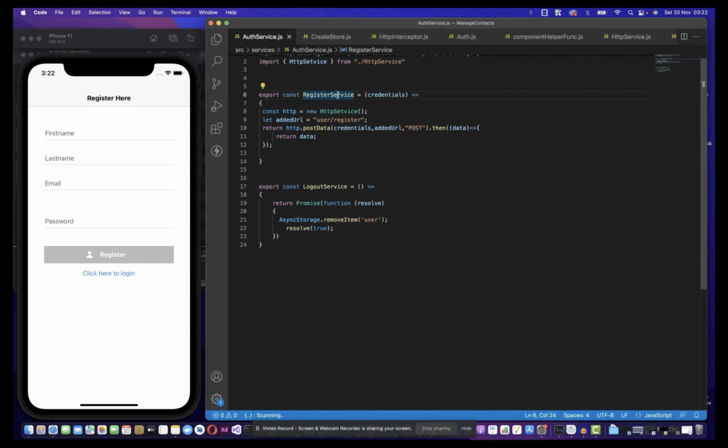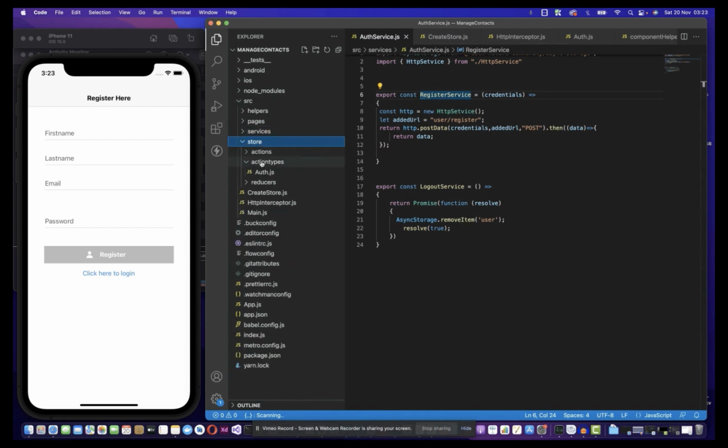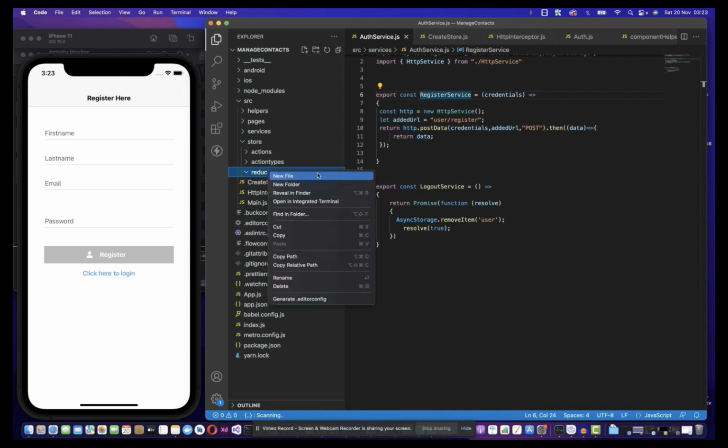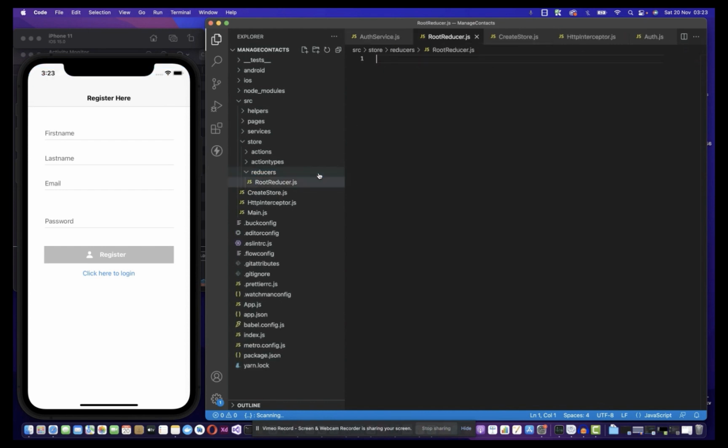But basically, the action will be responsible for making the API call. Okay, so what I'm going to do now is, within our store, first go into our reducers, and right in our reducers, we are going to create our root reducer. Our root reducer will be responsible for bootstrapping all our reducers.